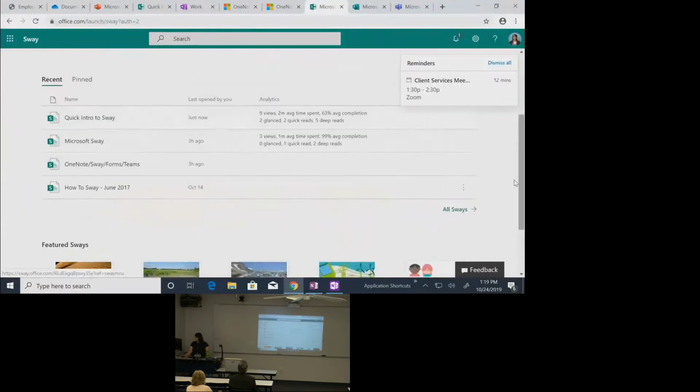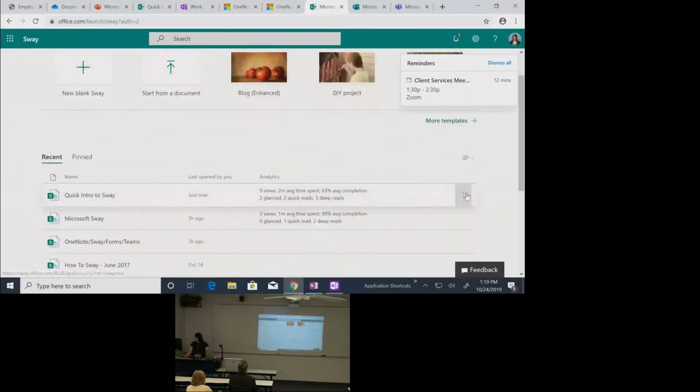But that's the file type. You can do a share link for it if you need to, or you can pin it, or you can open it. There's a lot of options.